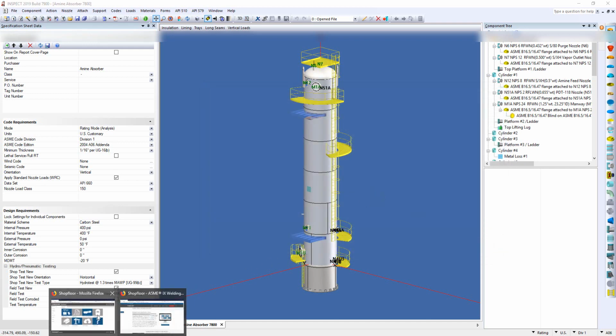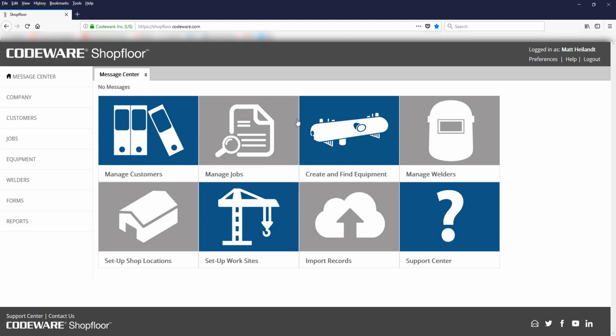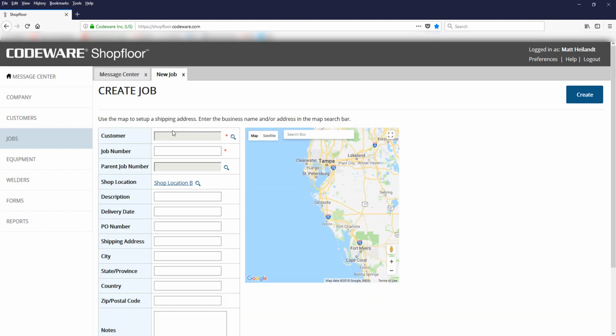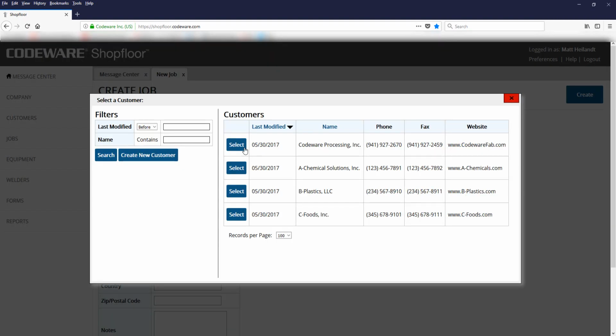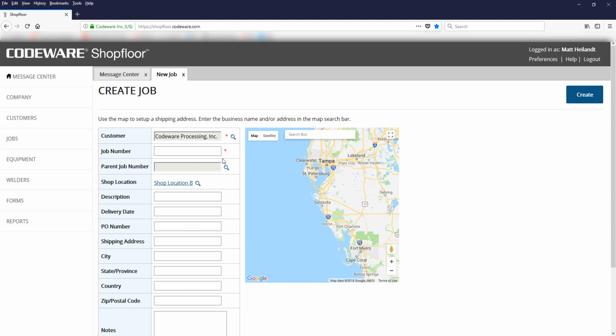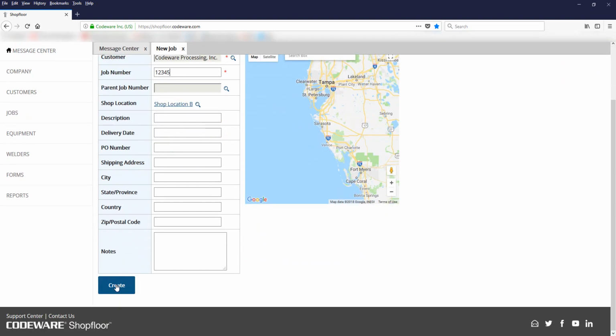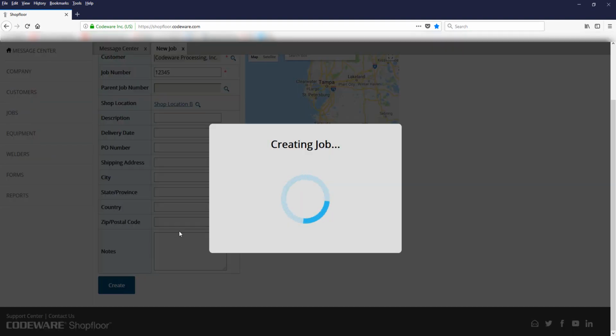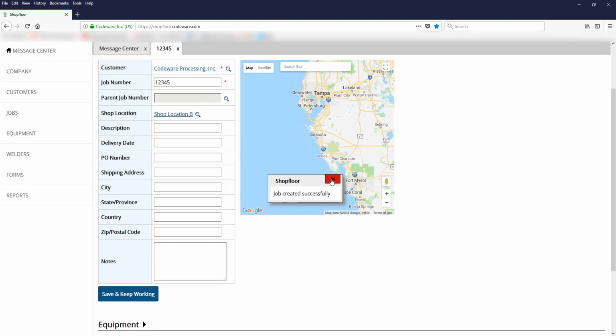Next, we're going to pull up Shopfloor, like so, and what I'm going to do is start a new job. So we're going to go Jobs, Create New Job, and I'm going to do this very quickly. I'll just look up a generic customer right now. And we're going to create this job. And all the other information we can enter in later as well.